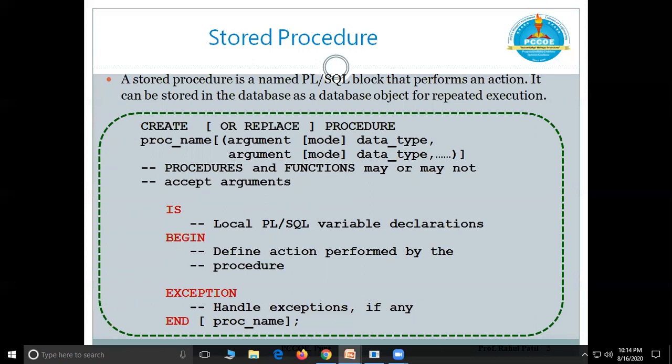If you want to pass an argument, it should be in a certain format: the name of that argument, the mode, and the data type. What that mode is, we'll see in the next slide. Along with that, we need to write the data type of that argument. You can have multiple arguments, a single argument, or no argument passed to the procedure.